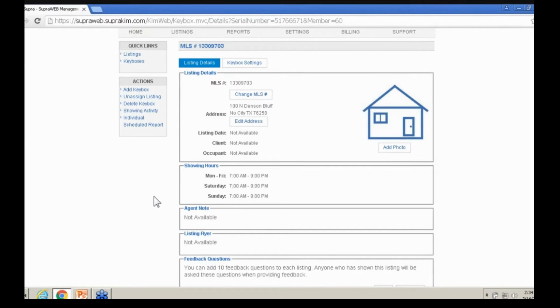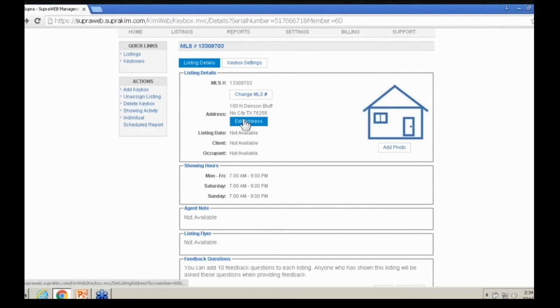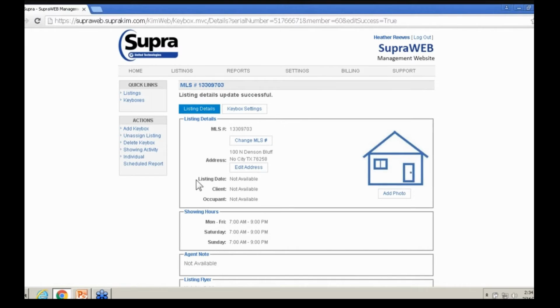It gives you the MLS number. Now here, it would not have had this address. So all I did was click Edit Address, and you can manually type it in and click Done. So it doesn't automatically pull the address from the MLS? No, it does not. Supra Online and MLS are not connected. They're two separate entities, so you always have to manually type in the information.